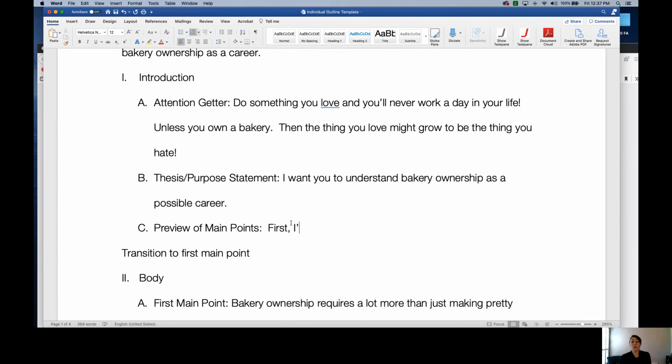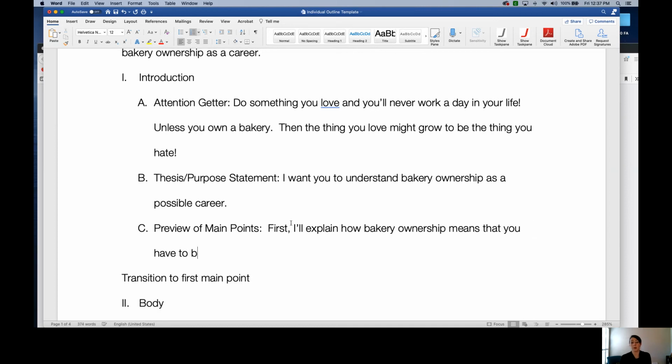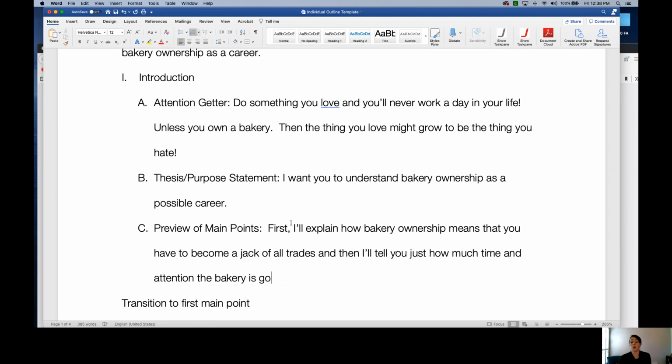First, I'll explain how bakery ownership means that you have to become a jack of all trades. Do we still say that? Do we say jack of all trades? And then I'll tell you just how much time and attention the bakery is going to take away from the rest of your life. You can tell I'm not encouraging anybody to be a bakery owner.